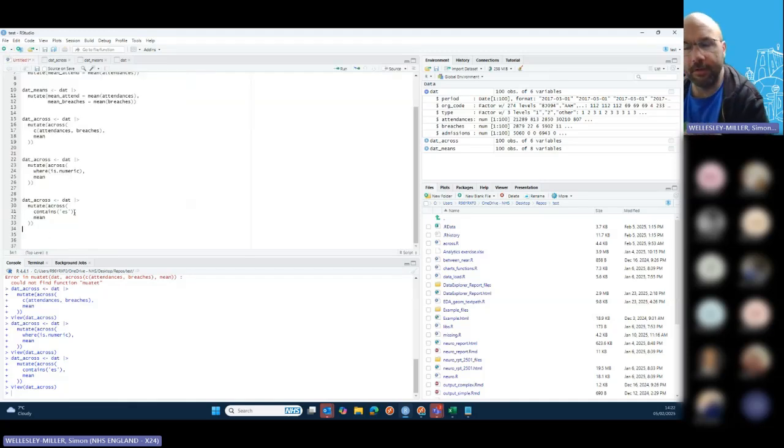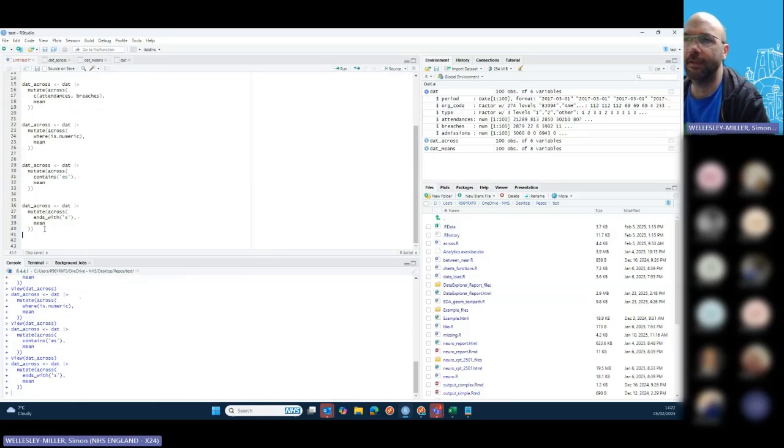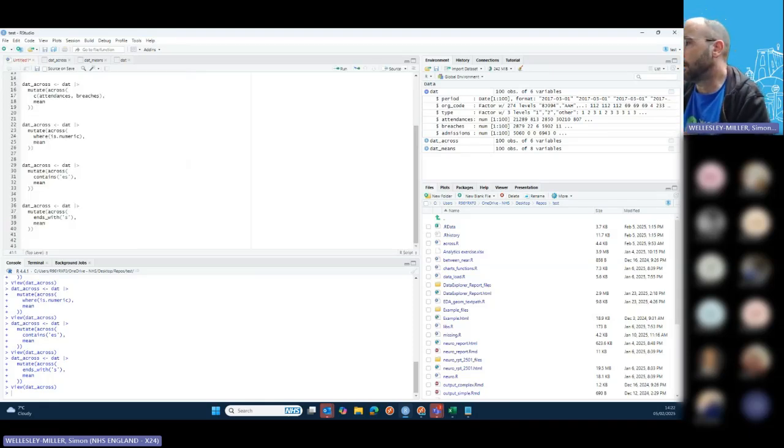So that's got contains. We could do starts with, we could do ends with, various different things. So we could do ends with S, and that should pick up attendances, breaches, and admissions if we did that. Just double check if it does. Yes, it does. Fantastic. So that's kind of nice.